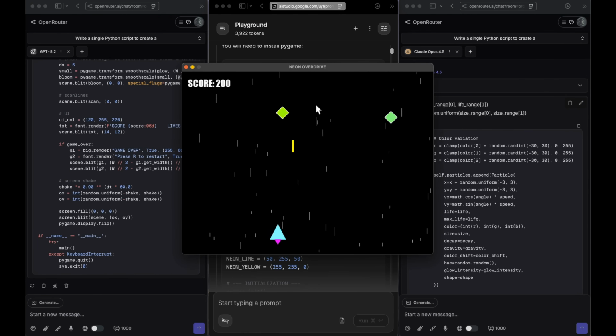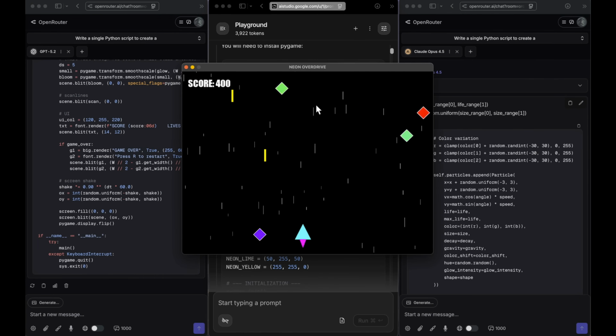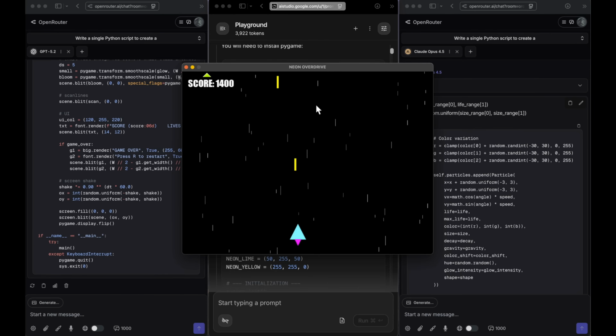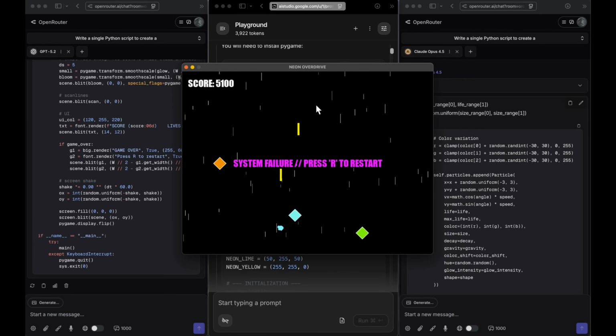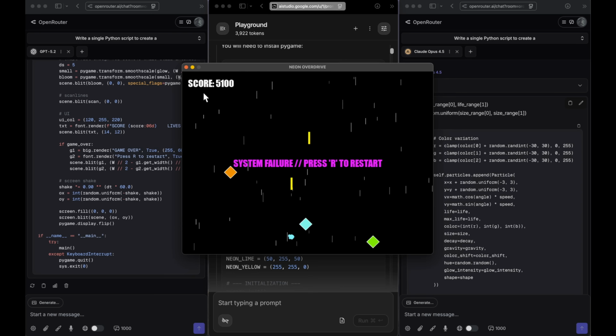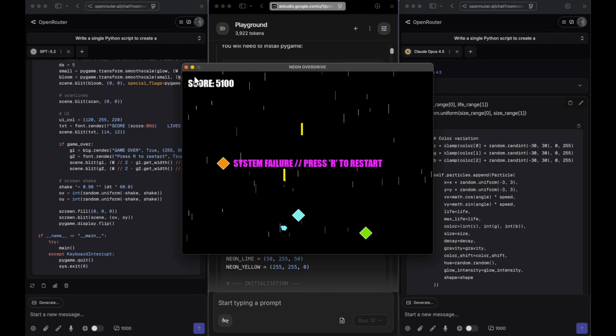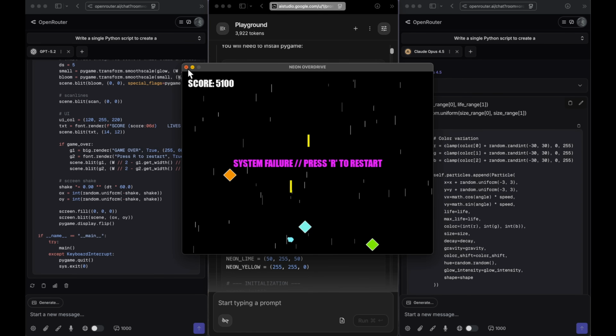Okay, this actually looks better. The visuals are actually very nice. I mean, the trails look awesome, and we have that shake effect. Okay, system failure. So comparatively it's a different kind of design. It is less sophisticated, but whatever design it has implemented, it looks good.